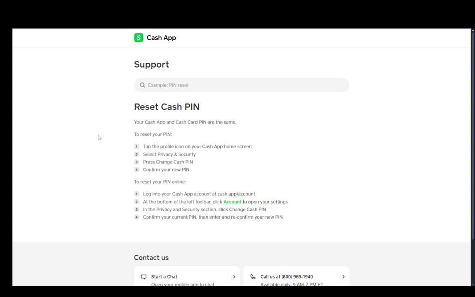Now, what you need to do to reset your PIN on the app is you just need to go into your Cash App, tap on the profile icon in the home screen, select privacy and security, press change cash PIN, and then confirm your new PIN, and that should be it.